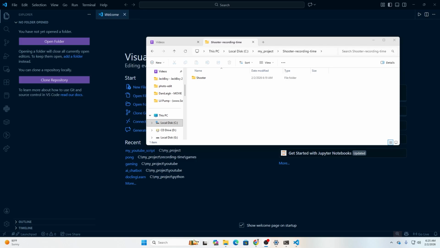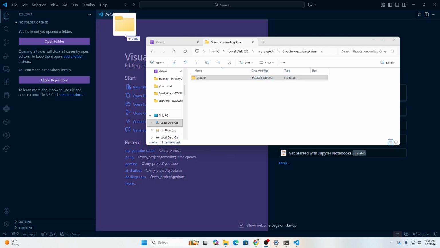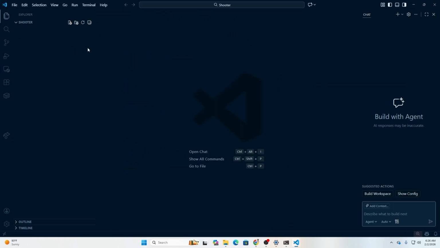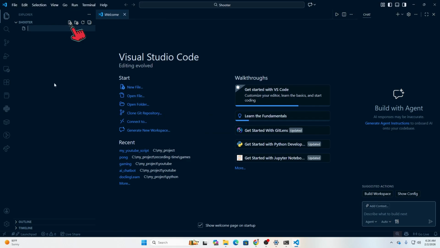Before we start building this game, we need to make sure that we have Visual Studio Code open. Somewhere on my desktop, I have created a folder called Shooter. So I'll drag and drop this folder into VS Code like this. Then from here, I can now create a new Python file called shooter.py.